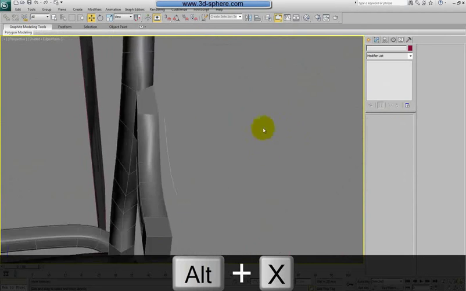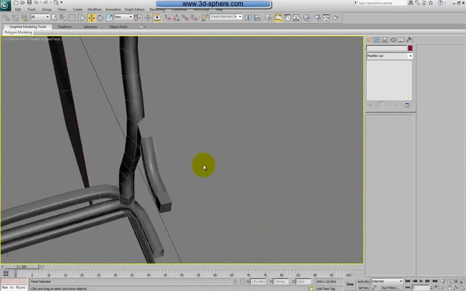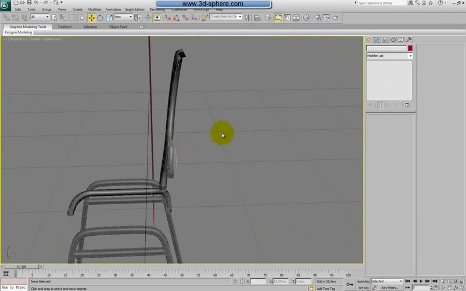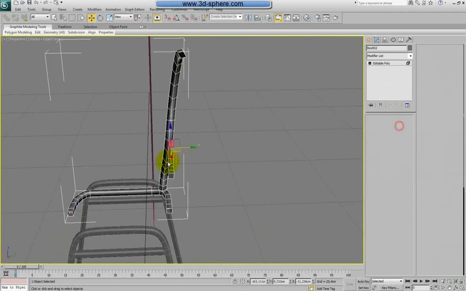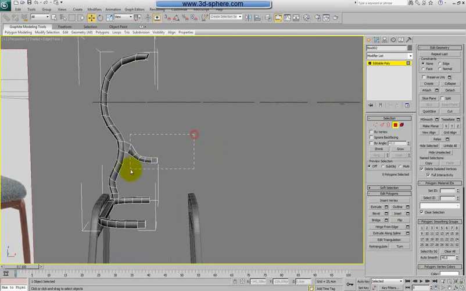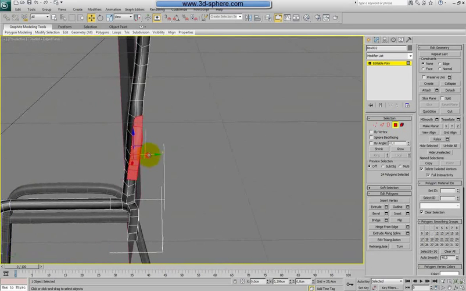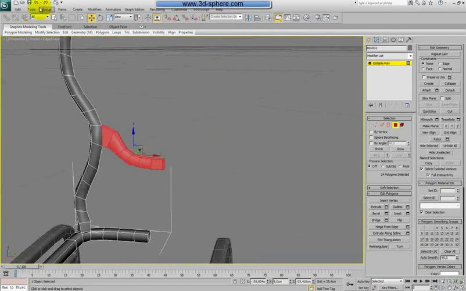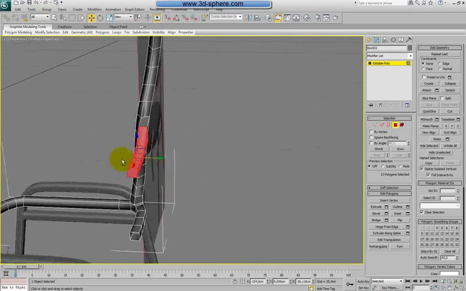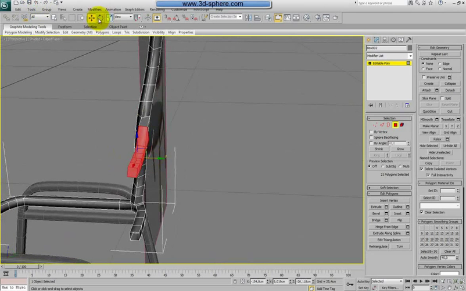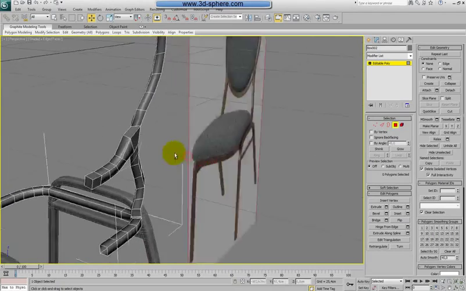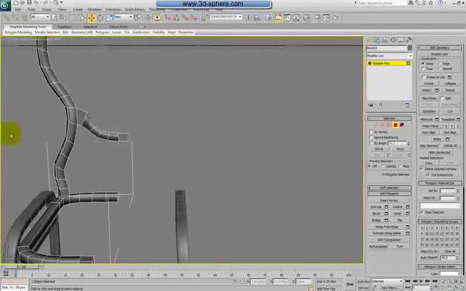Alt-X back. Now so far it's looking very strange. Don't worry. It's already one element. So select this one here. And, sorry, without this polys. Move this a little bit and just rotate the new poly, just to fit our shape.